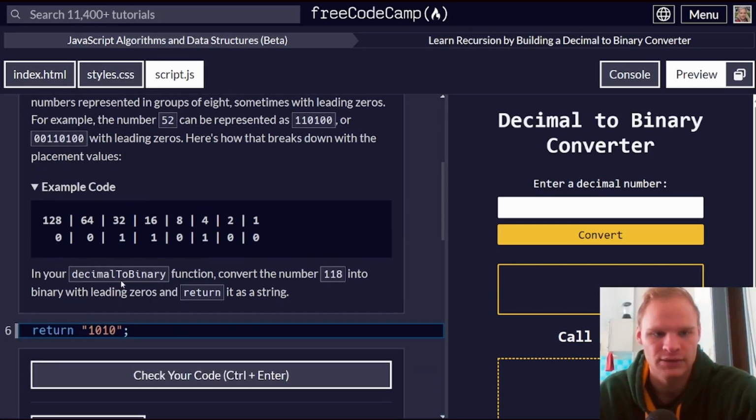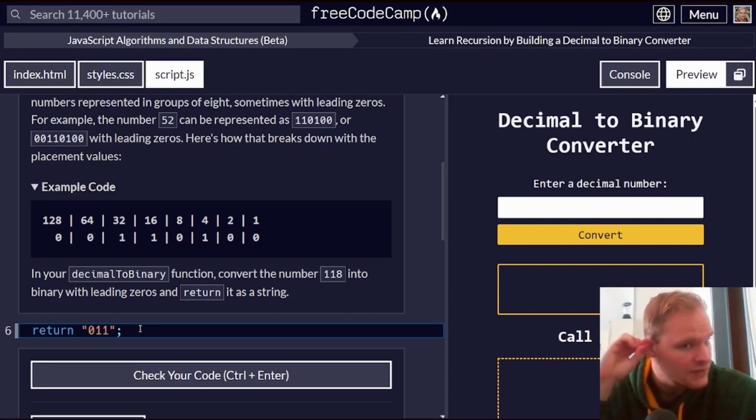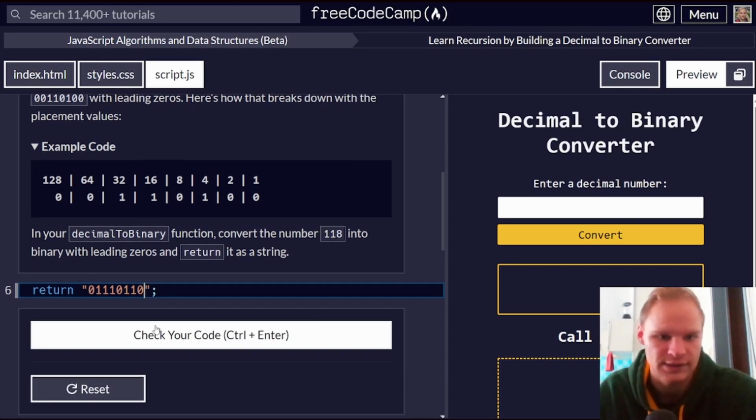Okay. In your decimal to binary function, convert the number 118 into binary with leading zeros and return it as a string. With leading zeros, okay. So it's lower than 128, so that's a 0. We need a 64 in there. 64 plus 32 would be 96, so we need that. Plus 16 would be 112, so we do need that one. And then we need 6 more on top of that, which would be 0, 1, 1, 0. I think it's like that.